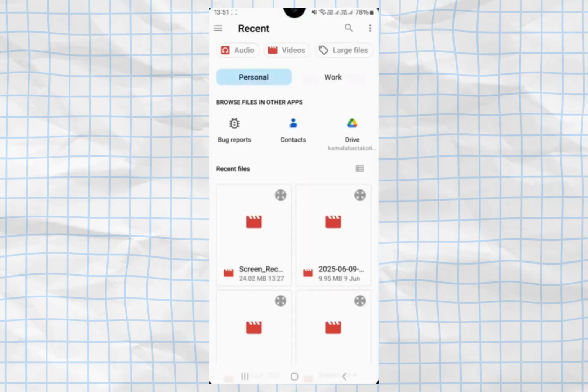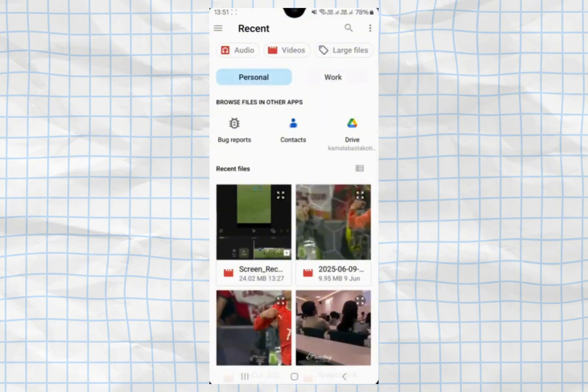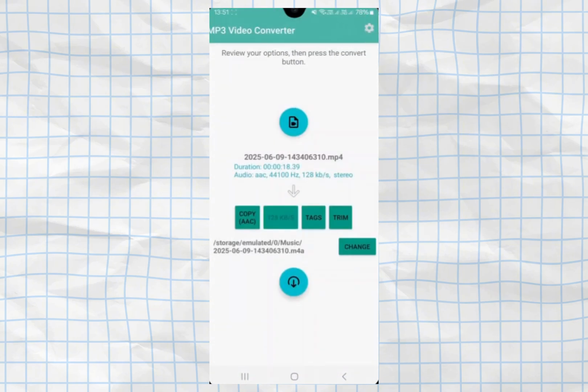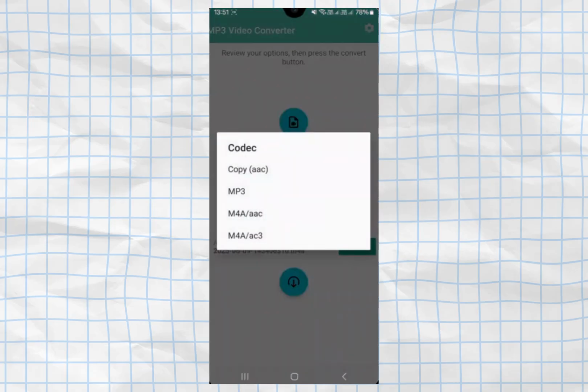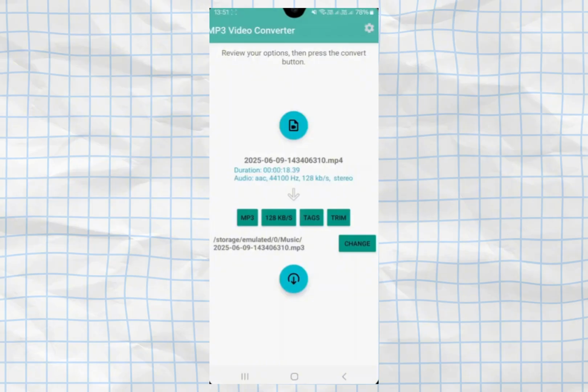Now simply select the video option from your gallery to upload it. So I'll simply choose any one of these, and before you start to change, just tap on this AAC option over here. And since we want it to convert to MP3, just select MP3 from over here. And just click on change.